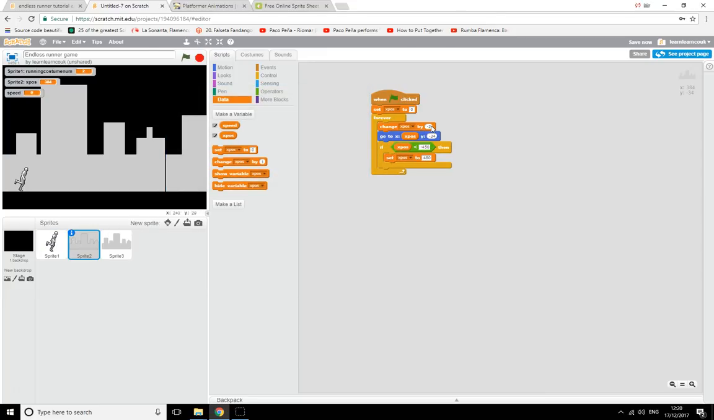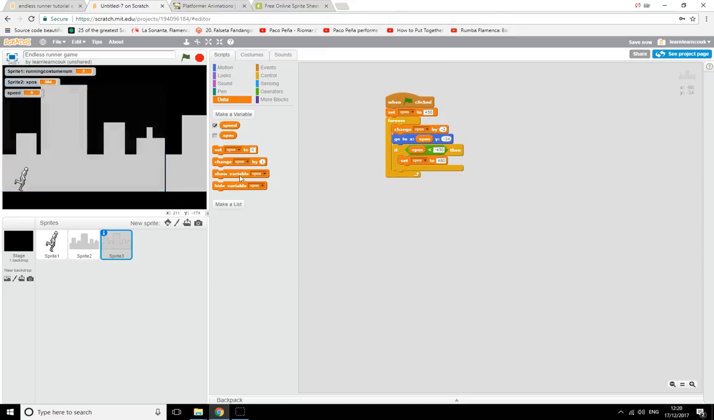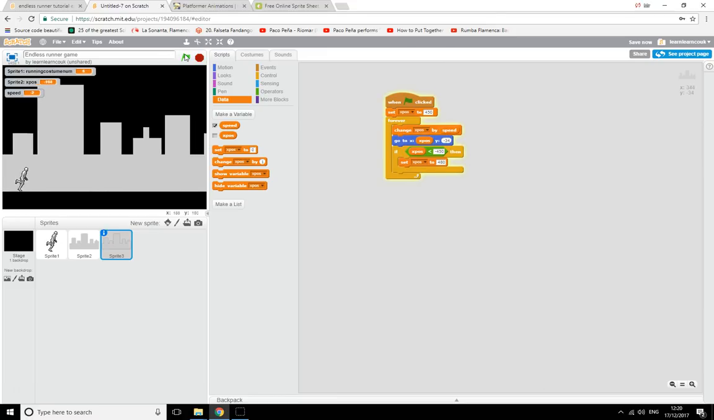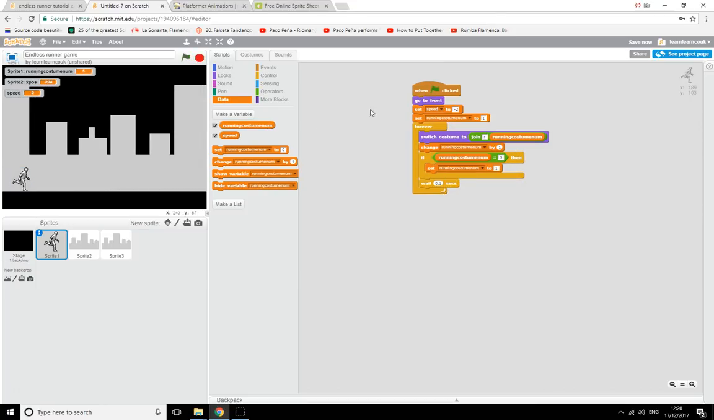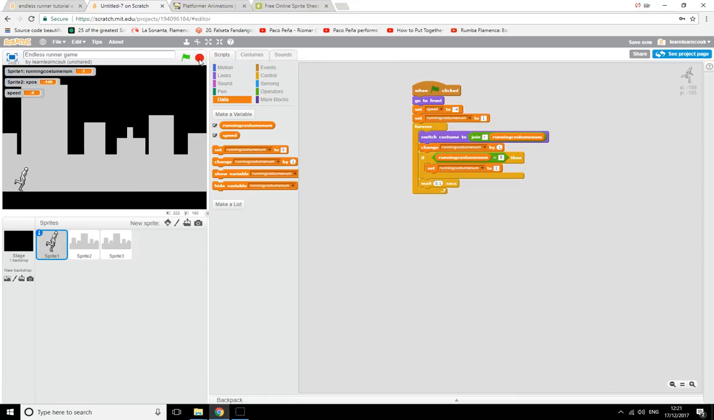And now, instead of changing the x position by minus 2, we change the x position by whatever the speed is. There we go. So at the moment it should work exactly the same as it did before. We're still moving at the same speed. But what it also means now is if I change this speed from minus 2 to minus 4, or anything else we want, it will change the speed of the whole game.